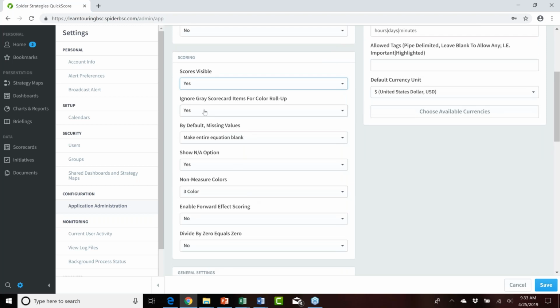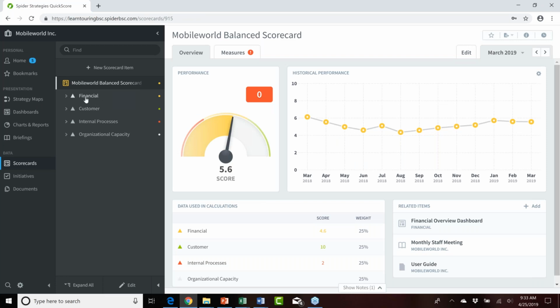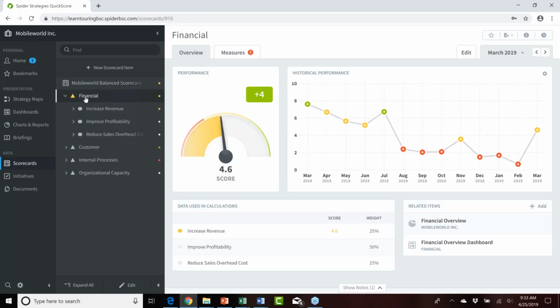The next one down is a very subtle one, but it's important to understand. Ignore gray scorecard items for color roll-up. So hopefully you understand that within QuickScore, what happens with scores and colors, I'll go ahead and save that. With scores and colors, if I again go to this financial perspective and look at the financial score and the color that is provided right now for financial, it's 4.6. Look over to the right, it's colored yellow, it's 4.6. Well, where is that coming from? It's coming from a weighted average roll-up of all of the underlying objectives of increased revenue, improved profitability, and reduce sales overhead costs.